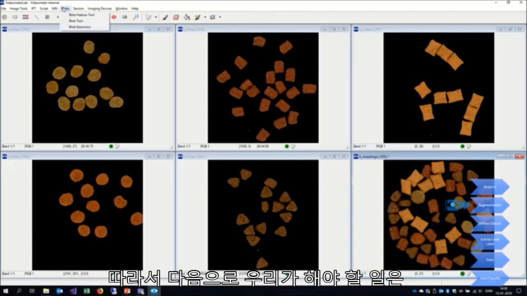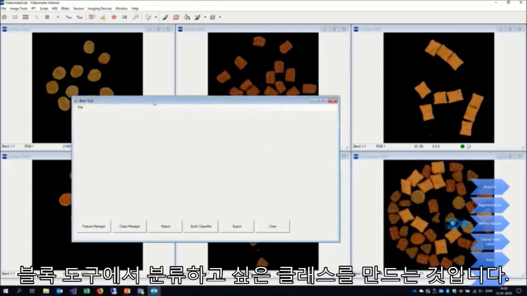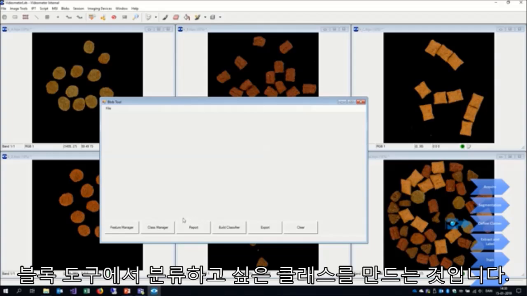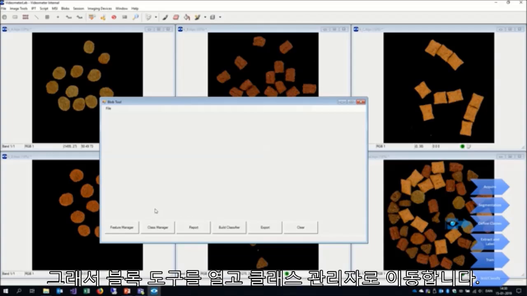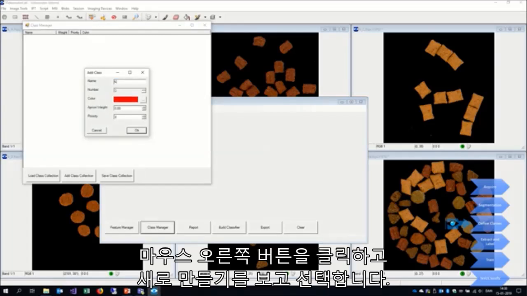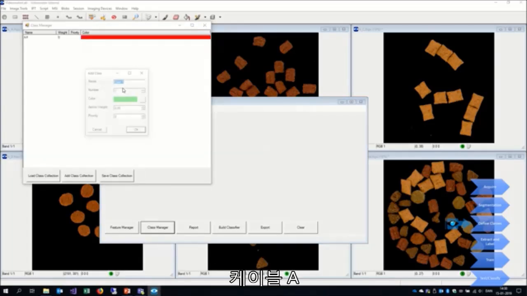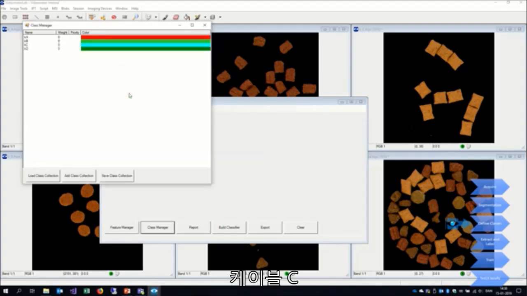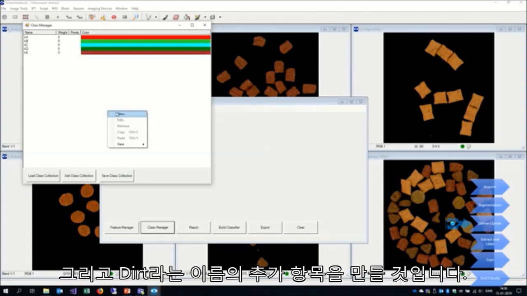So the next we need to do is to create the classes we would like to classify to in the blob tool. So I open the blob tool, I go to the class manager, I right click and say new, and then I select kibble A, kibble B, kibble C, kibble D, kibble E, and then I'll make an additional one called dirt.